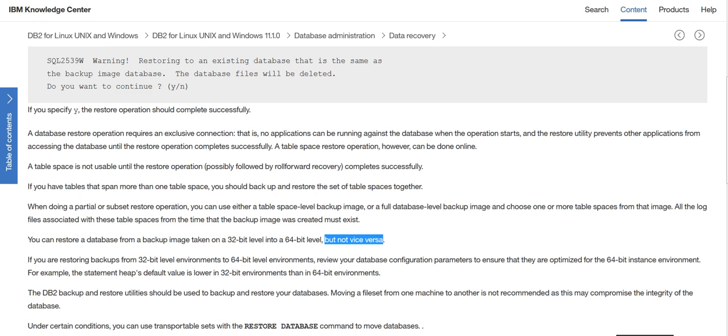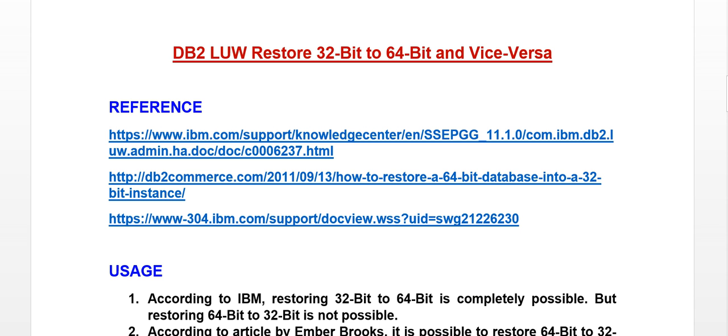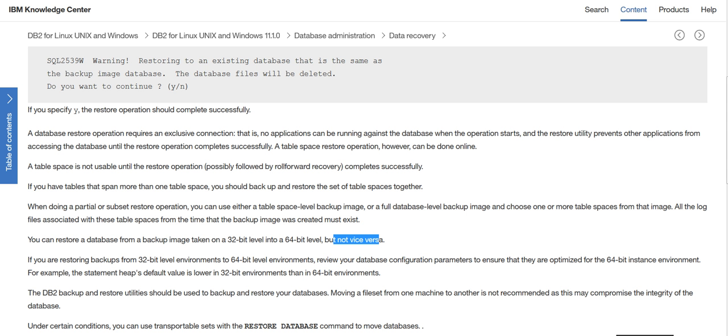Okay, I don't know the answer. What I am trying to show you here is that we will be able to successfully restore a 64-bit onto 32-bit and we will be able to access the tables. So why IBM says it's not possible is a puzzle to me. I'm also going to point you to another article by Amber Crooks, which says that you can restore a 64-bit into a 32-bit instance. It's not going to be a problem, but IBM says it's not possible.